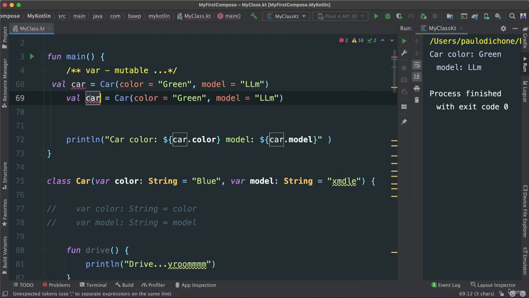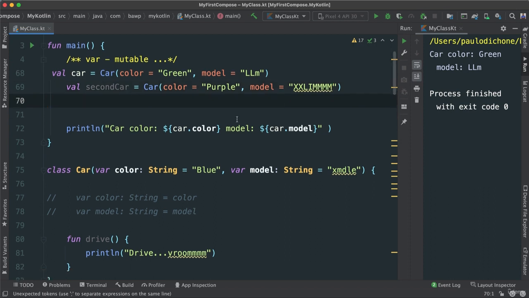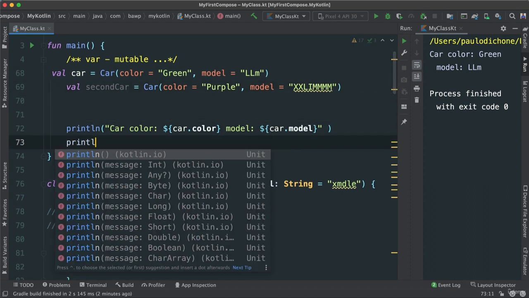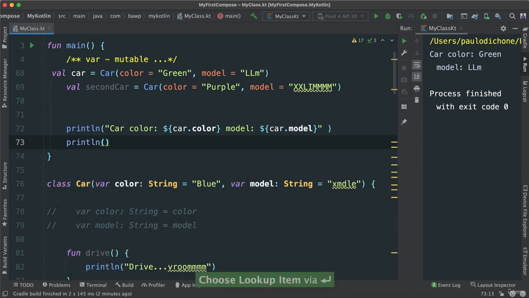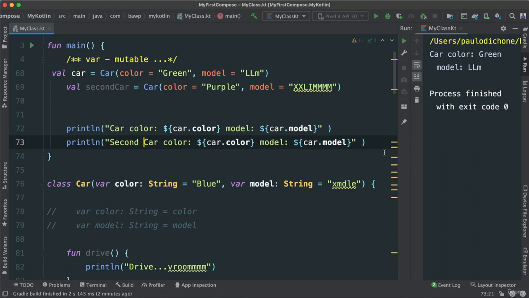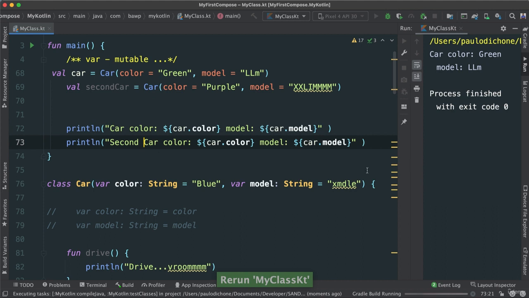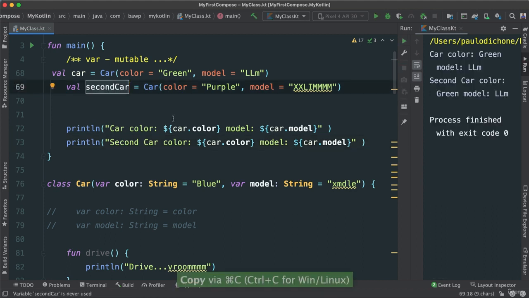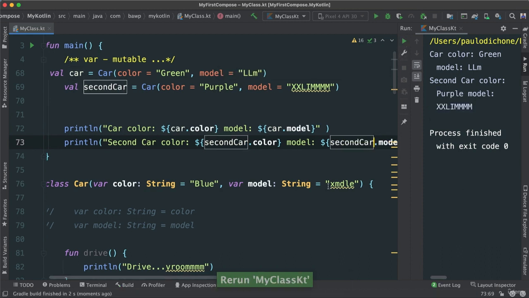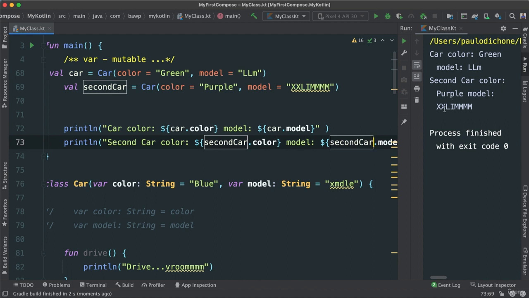So here I can say second car, and this is going to be purple, and the model is going to be XLD, gibberish. I can go ahead and say println like that. I'm going to copy all of this. And if I run, I need to invoke the second car to get the color as well as the model. Let's go ahead and run. And there you go. Second car, color purple, model there.